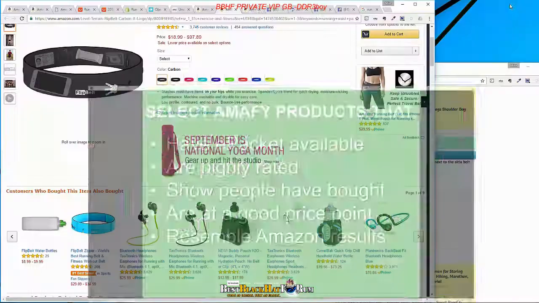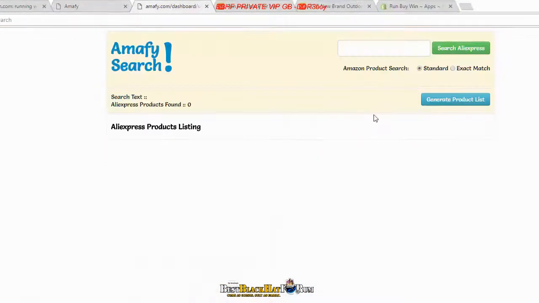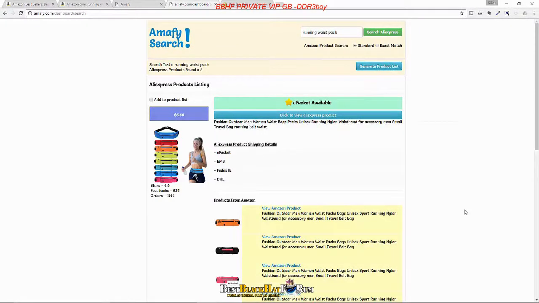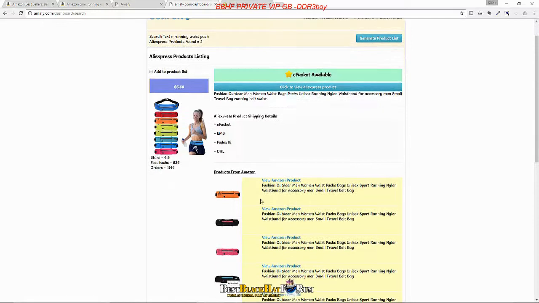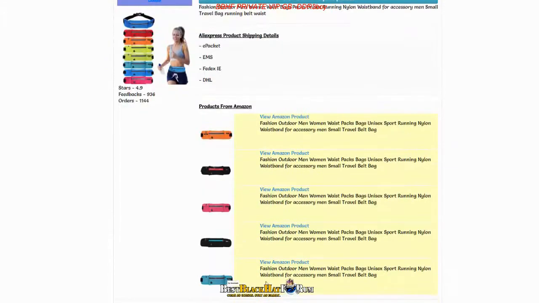So let's go ahead and take a look at Amify. So we go search tool, and we're going to put in running waist pack, right? And we'll let Amify do its thing and show us the different running waist packs. Now it could take anywhere between 30 to 60 seconds just to return all the results, and it'll show you things as it's thinking. But right off the bat, we see these waist packs. This is on AliExpress. It's $5.66.